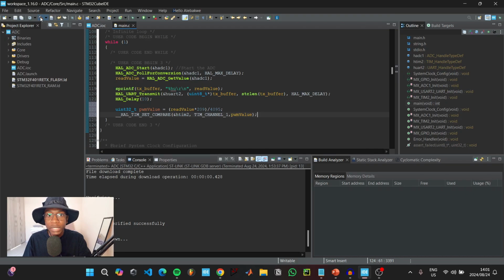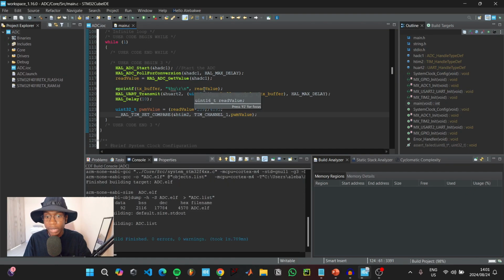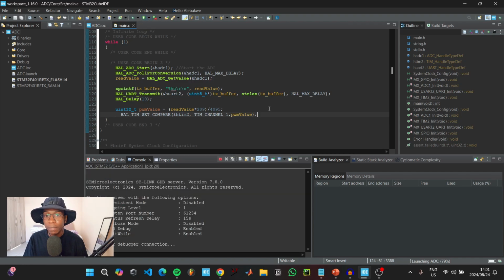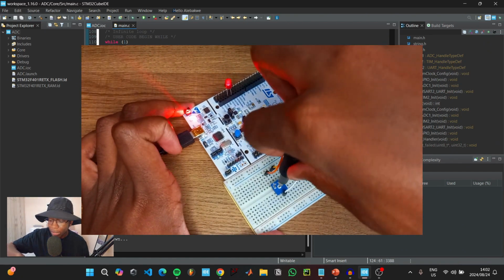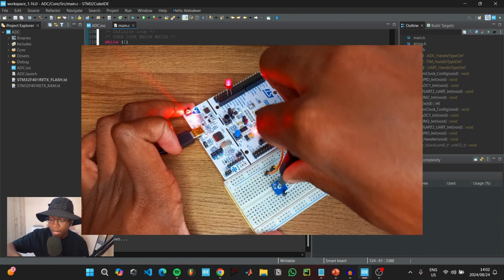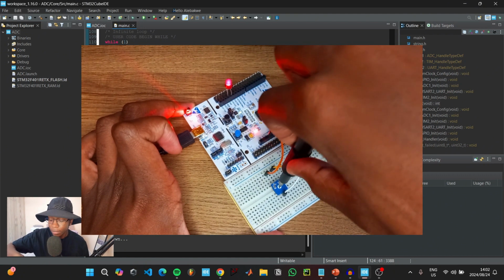We're then going to build the project to check that there are no errors. So now we're going to upload the code to our microcontroller. And as you can see, when I turn the knob on the potentiometer, you can see the brightness of the LED increasing and decreasing.